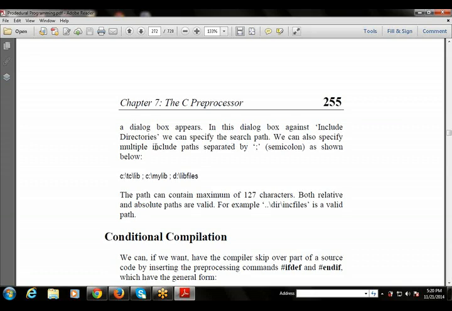We can also specify multiple include paths that are separated by a semicolon. This is the way it will be used, that is, using C:\TC\library, C:\my\library, D:\library files. The path can be a maximum of 127 characters. That is, the path that is given is a maximum of 127 characters. That includes both the absolute and the relative path.